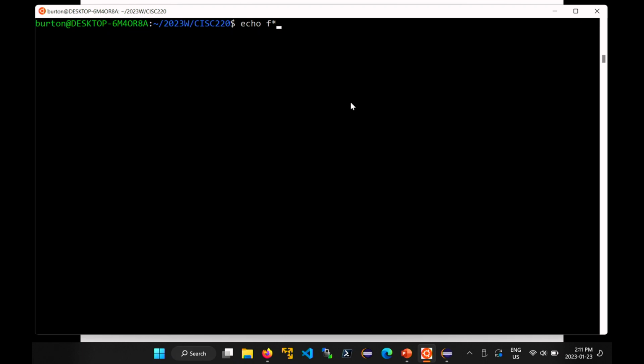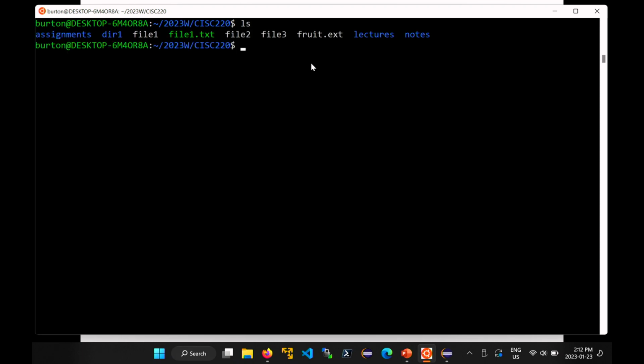So what does the F star do? F star means match all files, or expand to all files in the current directory that start with an F. Sorry, hang on, ls, echo F star. The F star is going to expand to file 1, file 2, file 3, and fruit.ext. I spelled it wrong, but that's fine. It all gets expanded into a string, and then echo prints the string.